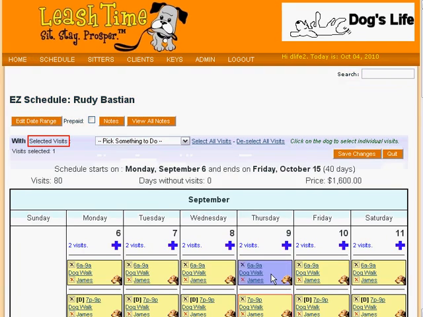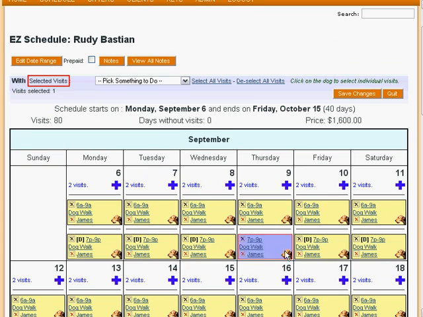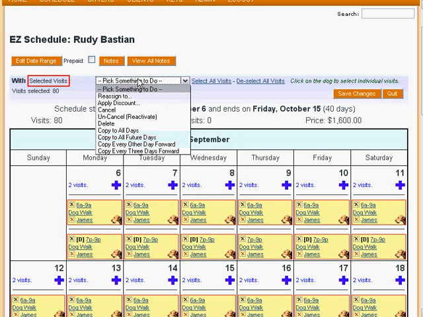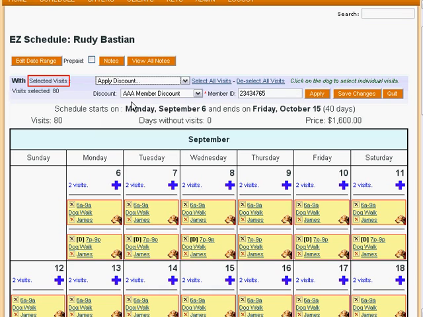If we need to change the discount on many visits, we can select as many as we like and use the Operations or Pick Something to Do menu. We click Select All Visits and note that all of the visits are now outlined in red. Then we select Apply Discount from the Operations menu, and we can change the discount status on all of them.